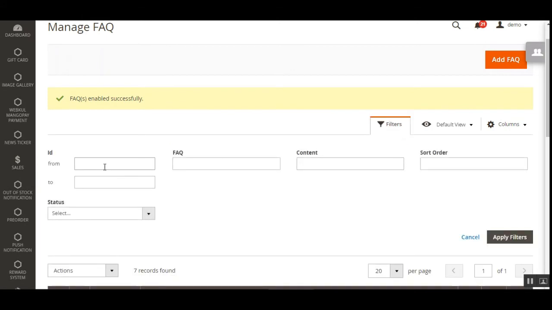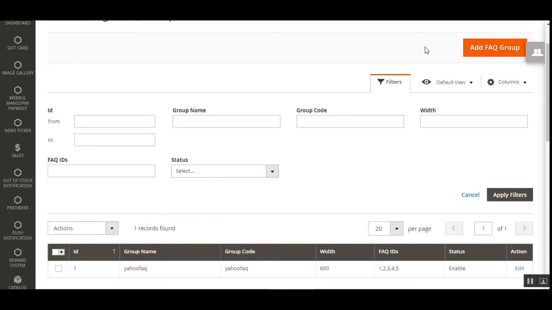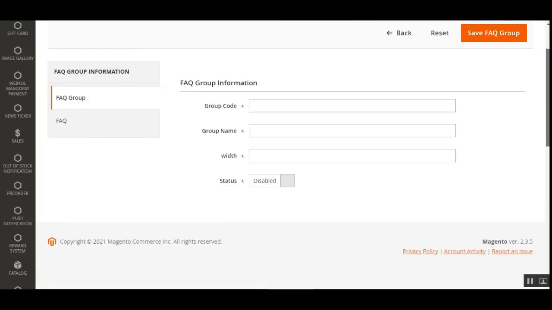So you can manage the FAQs or search them up or filter them using the ID from and to values, the FAQ itself, the question itself, the content of the question, the sort order that you had set, and whether disabled or enabled as well. Now to add a new FAQ group, just tap here on the add FAQ group button, and that will bring up the new FAQ group section. So here we'll have to set up the FAQ group. You'll have to set up the group code, the name, the width, and the status as enabled.